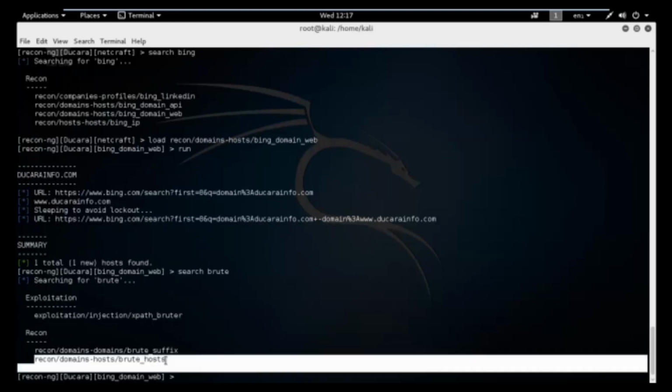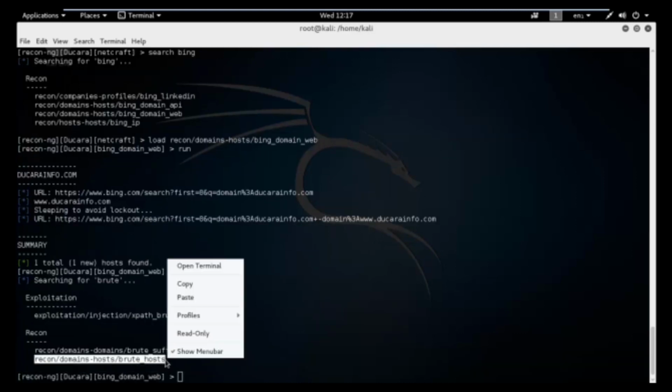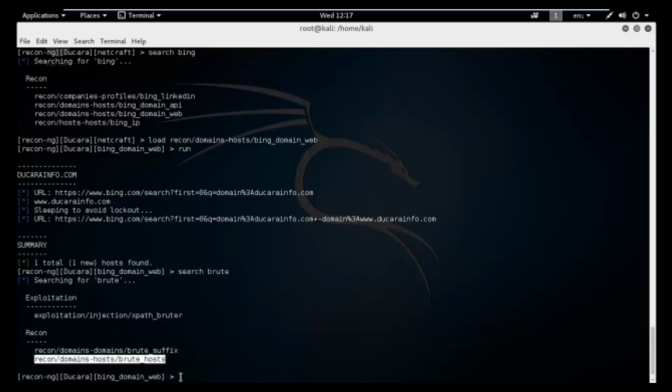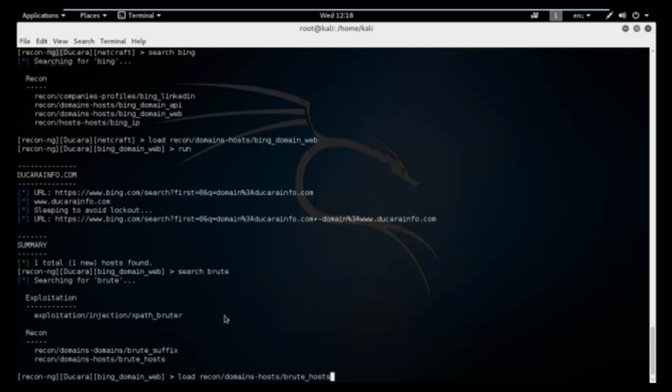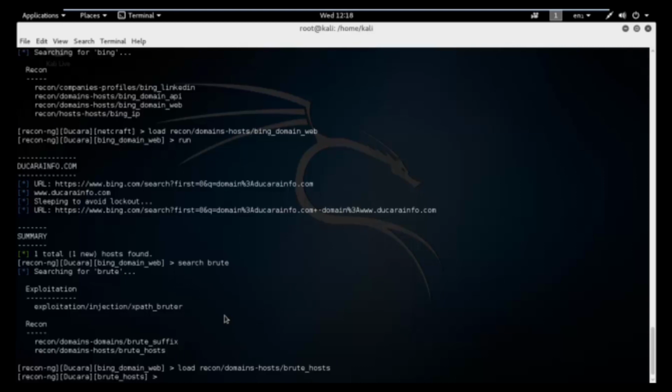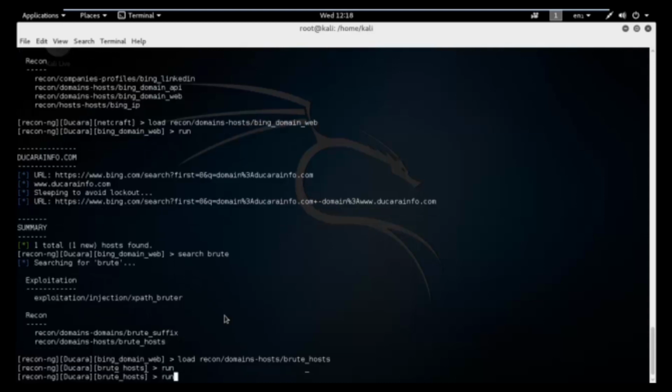So if you want to use the brute host, if you want to do by IP, we just copy this module out, and we'll use the load command again to launch it. Sorry, so load command again, and paste that. So now, instead of the Bing domain web, it'll load the brute host. There you go. So now again, run command is our friend here. We just type in run and hit enter.